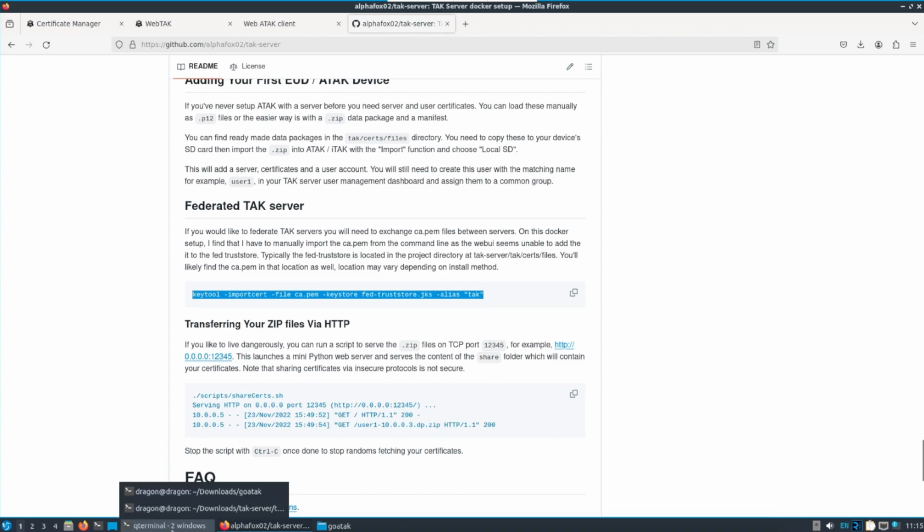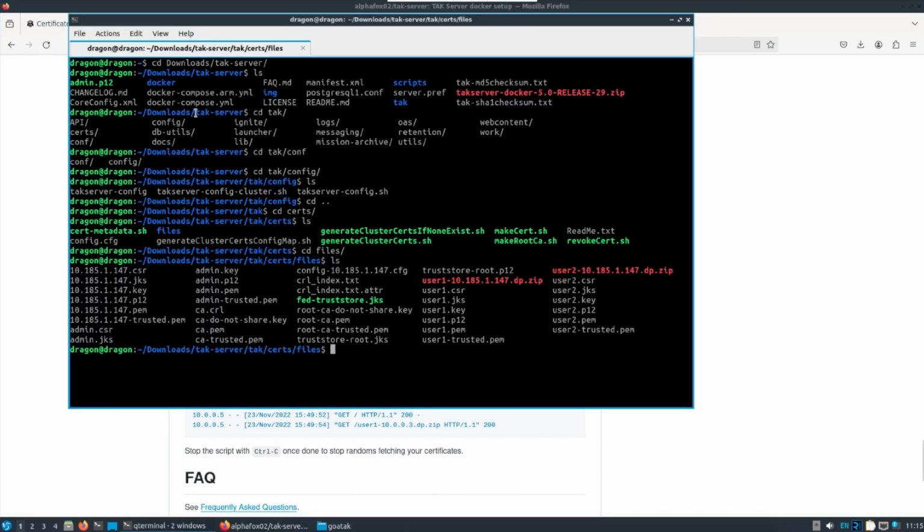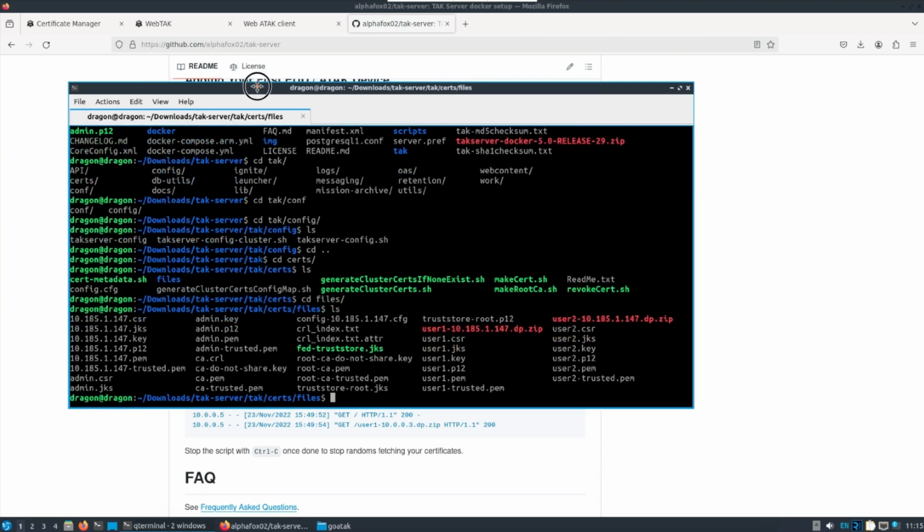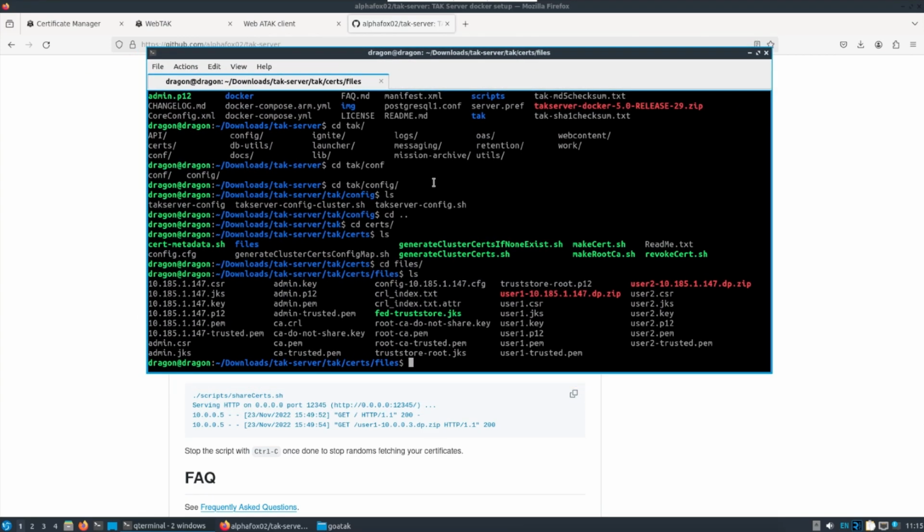alias of TAK. So in the case of the WarDragon, and this probably applies to other TAK server Docker-based setups, or maybe even non-Docker setups, in my TAK server certs files, I know this is saying downloads, but on the WarDragon, TAK server is pretty much just in the home directory. You will see there's the Fed Trust Store and the ca.pem.